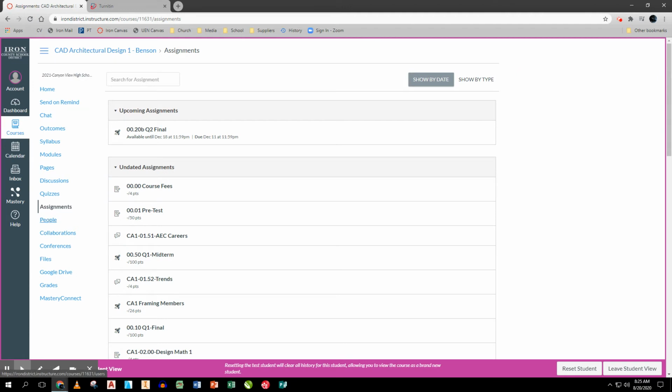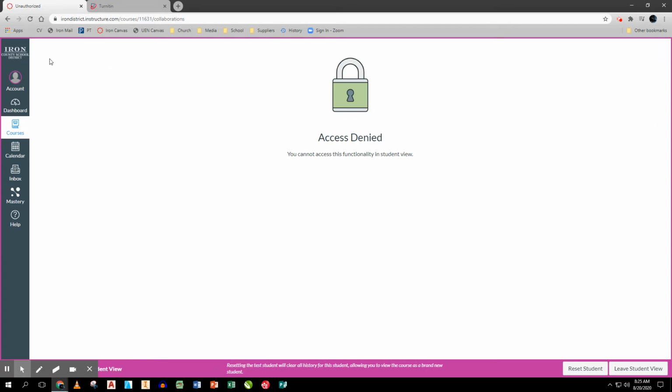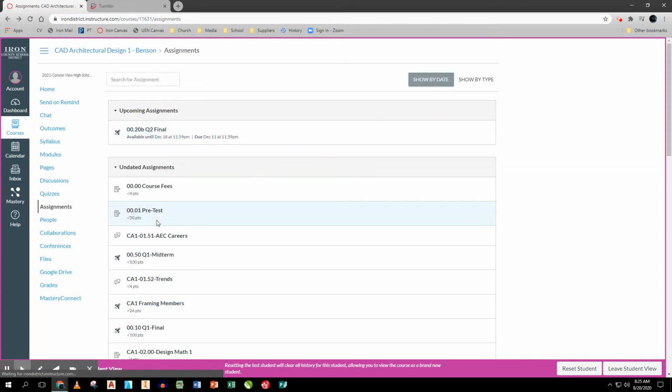People, you can see the rest of the kids in the class there. Collaborations, we haven't used this a lot because honestly, it's not really a great tool for this class. Conferences is in the same boat. Here are the files. Pretty much every file you have in the class you can access through there. Google Drive, you can link your Google Drive, and I link mine as far as documents go to this. I really don't use Master Connect, so I might as well turn that off.